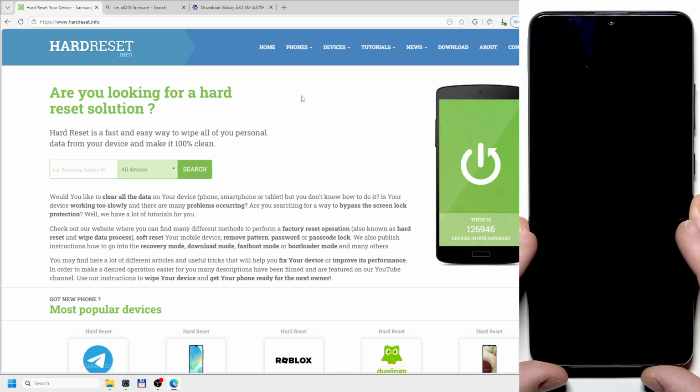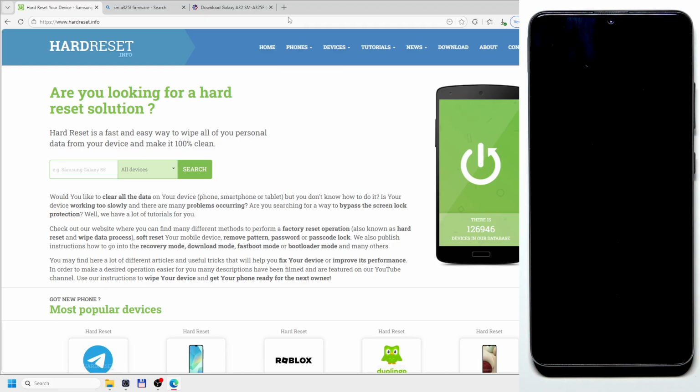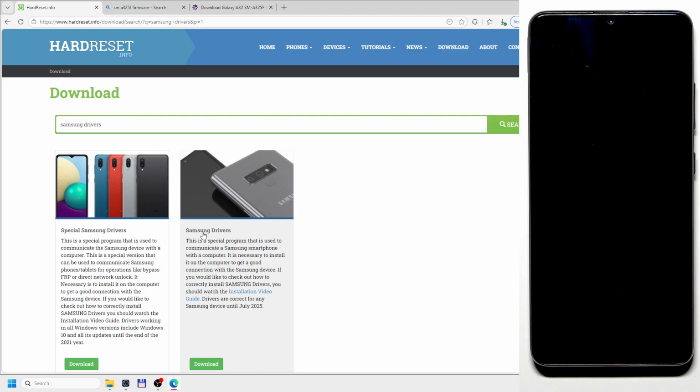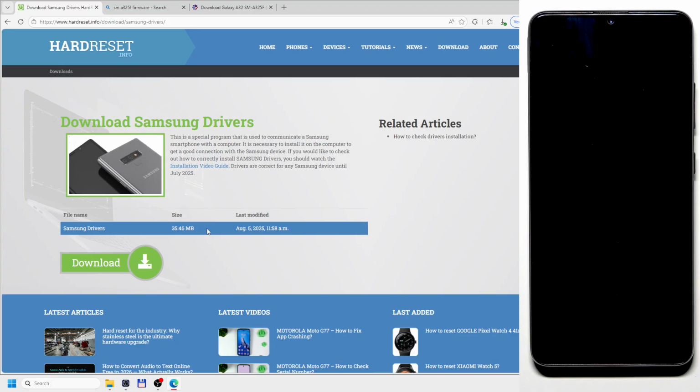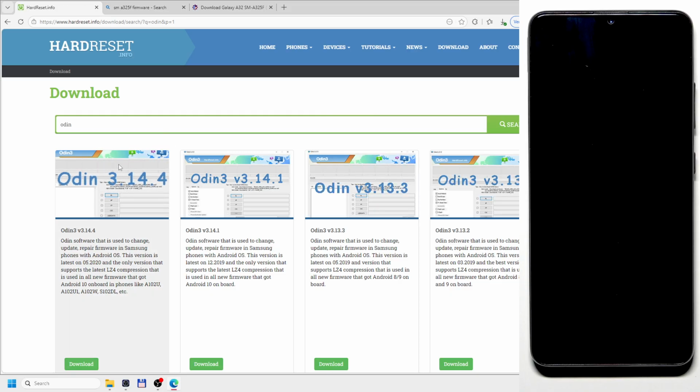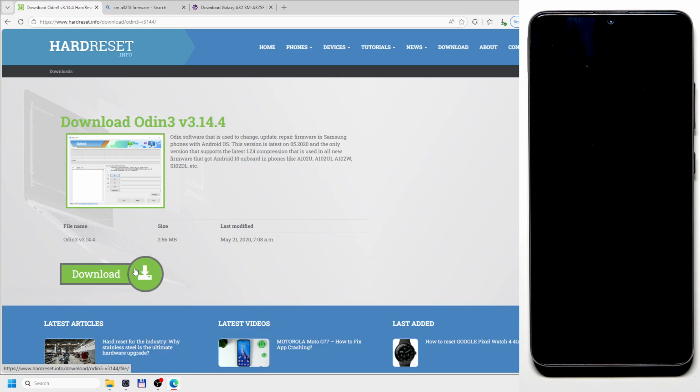Okay, now we need to download some things. In your browser, open up the HardReset.info page, you can see the link right in here, and then go into download. First type Samsung drivers, click on search, select these drivers, open them up, and click on download. Then go back, type Odin, click on search, and download the latest version 3.14.4, this one, and also click on download.